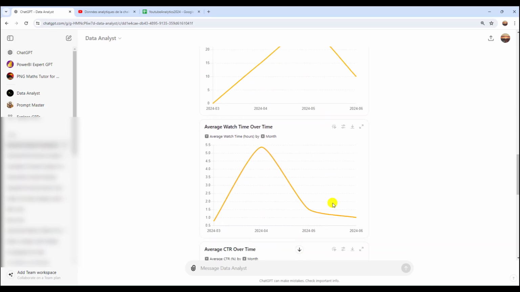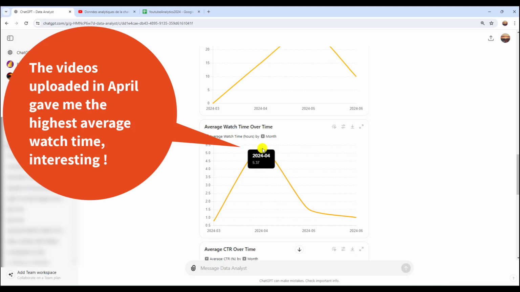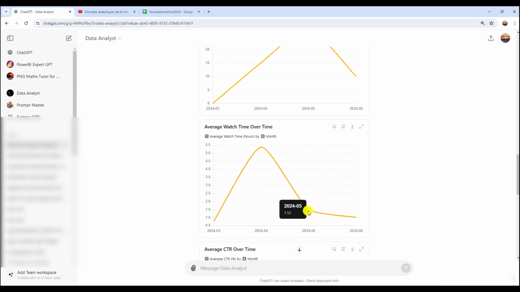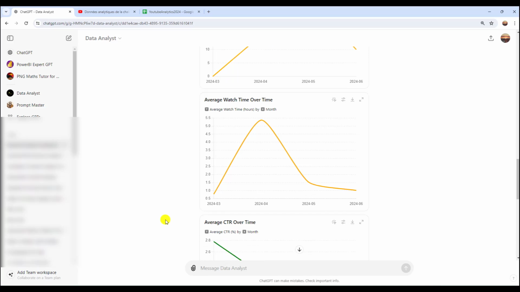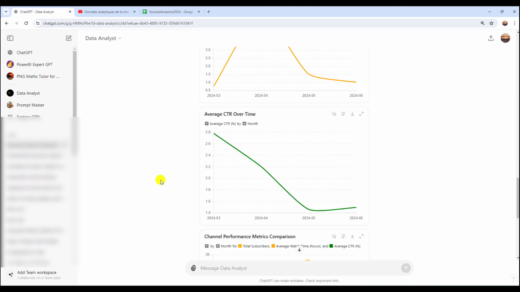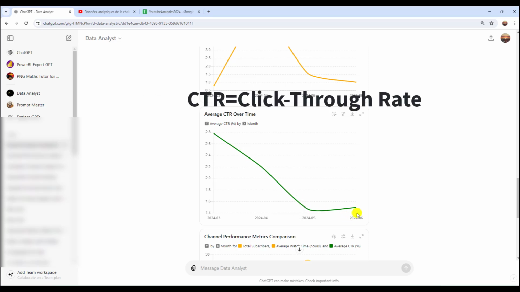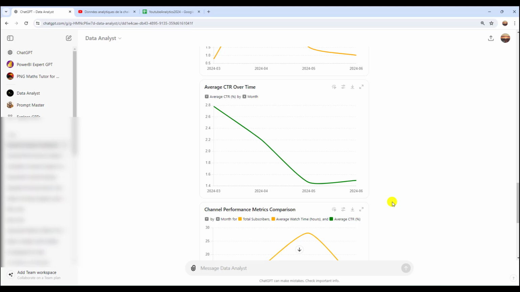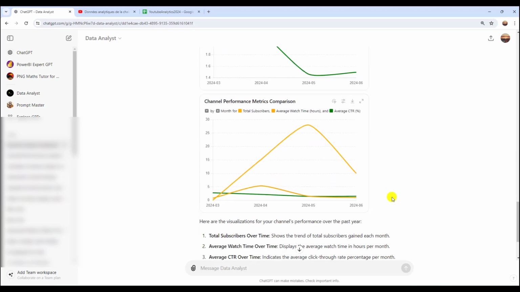Okay, so going down we have the average watch time over time. So I can see that in the month of April I had the highest average watch time. And it sort of flattened out again in the month of June because I uploaded about 2 videos per week. Sort of I decreased the number of videos that I uploaded. And finally over to the average CTR over time. So there's a gradual decline of the CTR over time. I'll have to look into more detail on that. And combining the three metrics together, we have the channel performance metrics comparison. So let me just expand the chart.